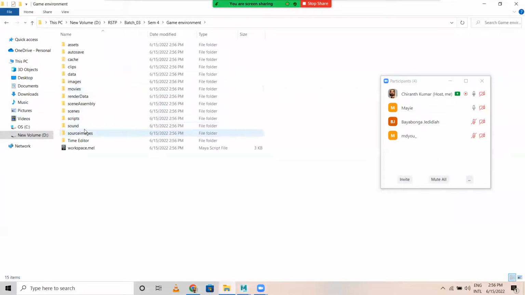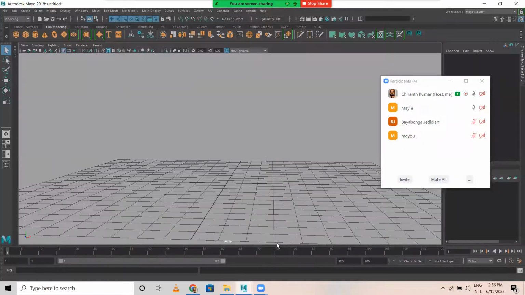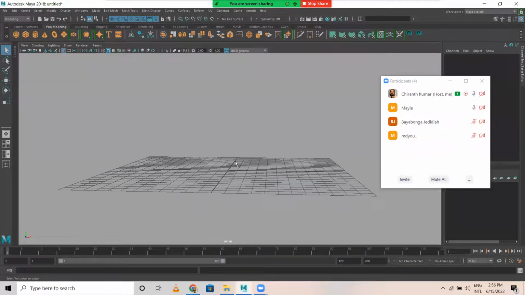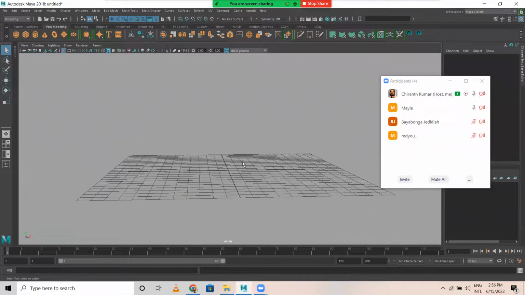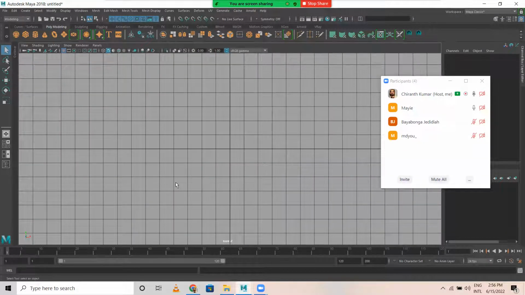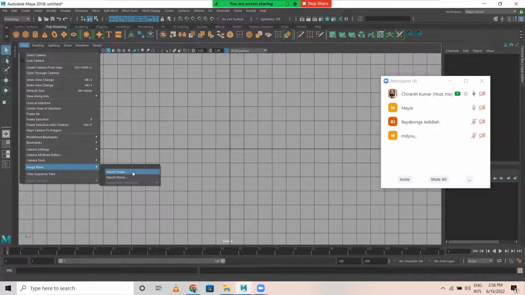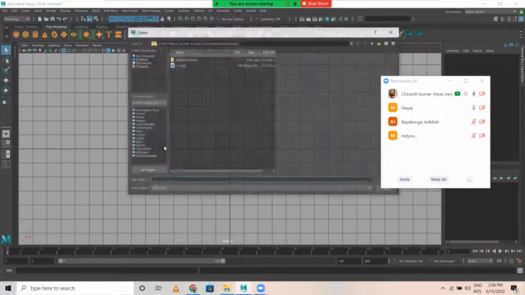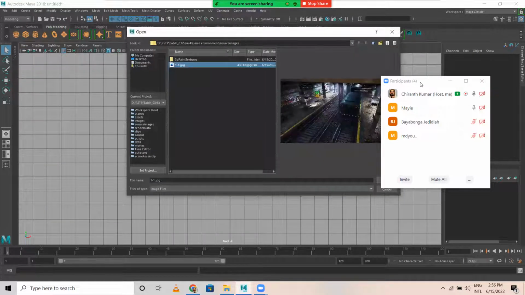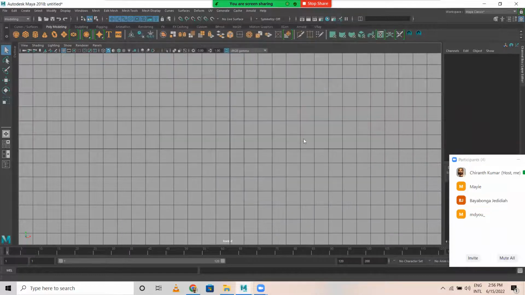So I'm going to place this under source images. This is a reference. Here I can place this in my front view. So View, Image Plane, Import Image. This is how we import the reference images. You already know this. So I'm importing this image, and Maya is smart, it automatically goes to the source images of this particular folder. I open this.